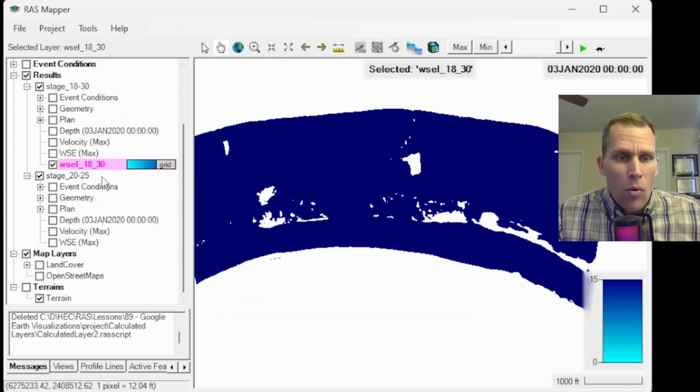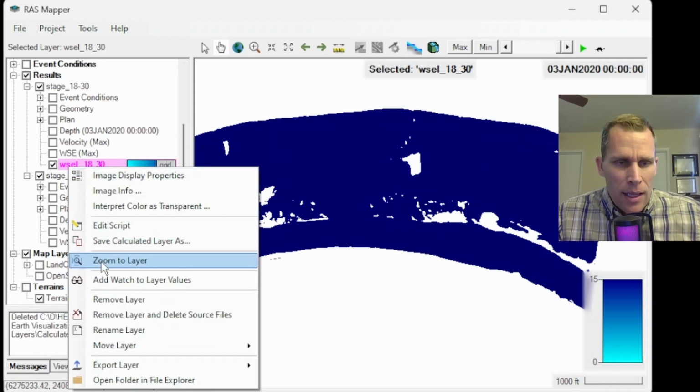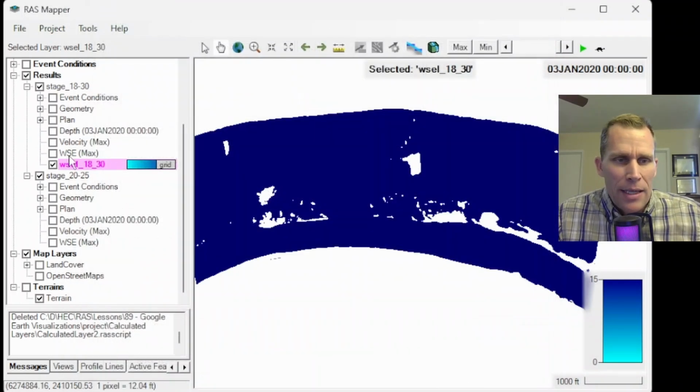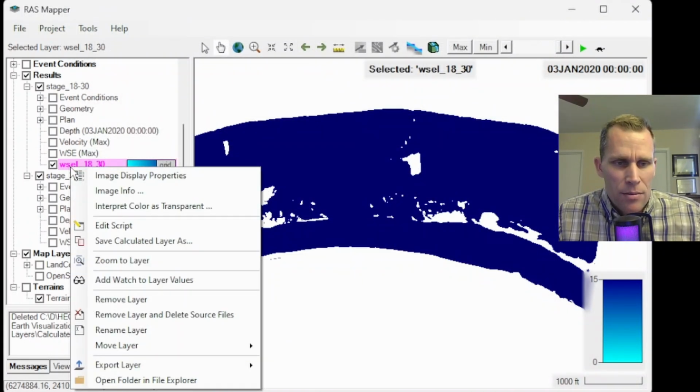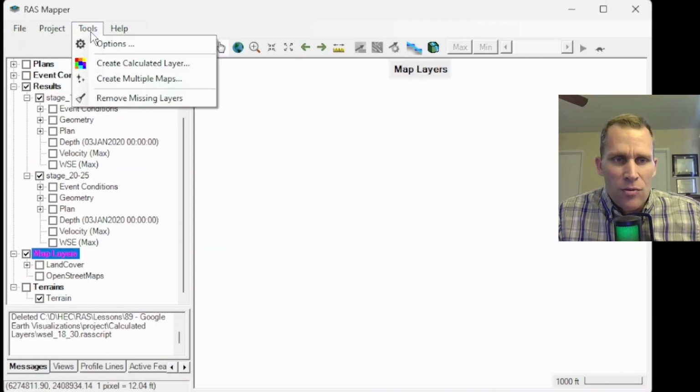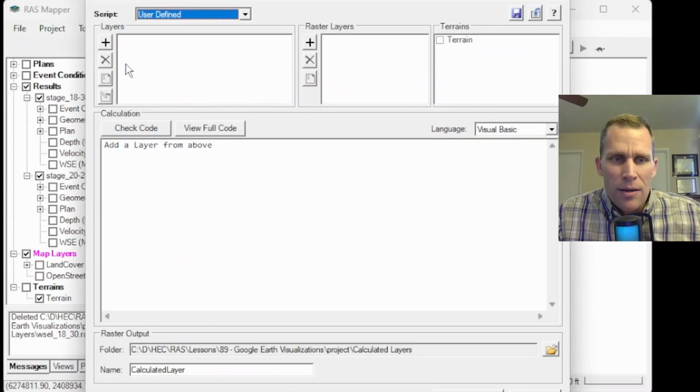All right, let's do one more example. I'm going to right click and I can edit the script if I wanted to change it from here. I don't though. What I want to do is remove the layer and delete the source file. That's fine. So if I wanted to calculate a layer, but not put it within one of the plans, I want it to be within my map layers. That's when you go to tools, create calculated layer.